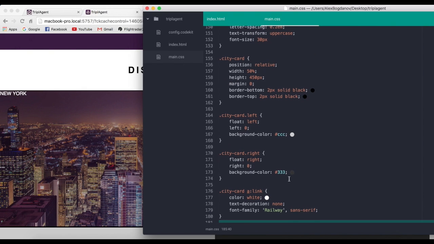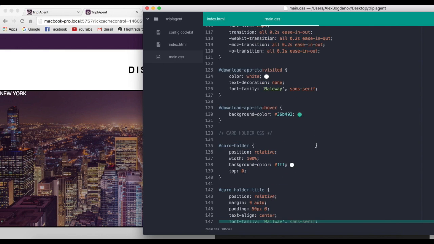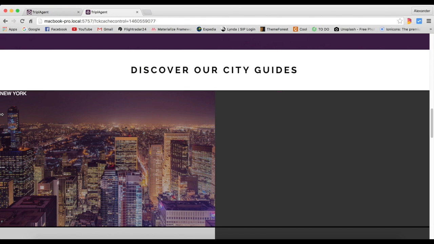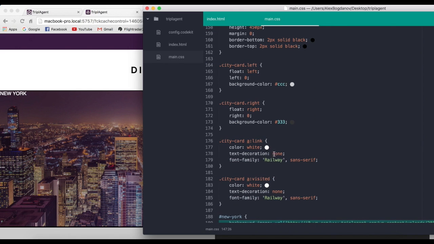Did I misspell Raleway? Huh. Oh, it's Raleway, not rail like for the trains. Oh, I guess I've misspelled that as well. Good thing that I saw it. Raleway. There we go. And Raleway.